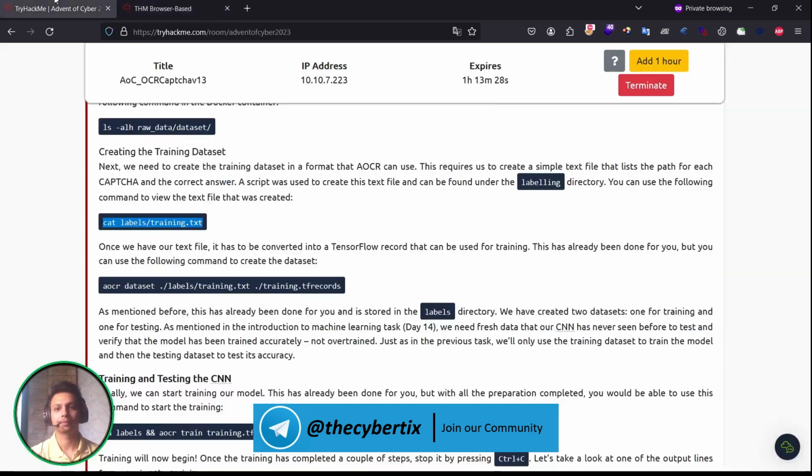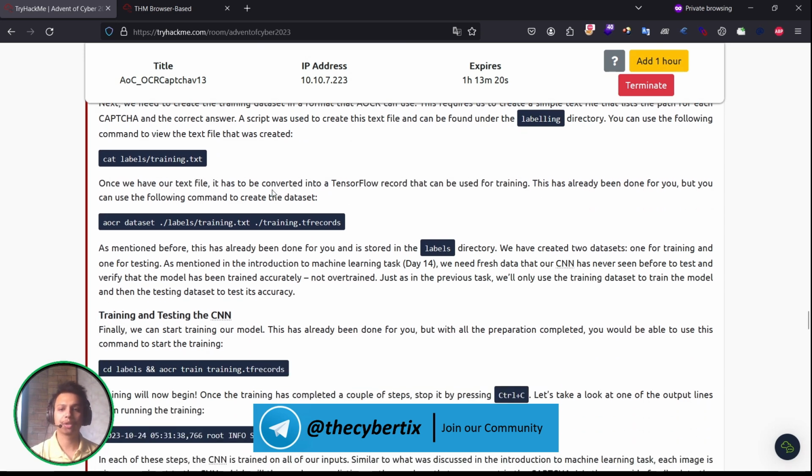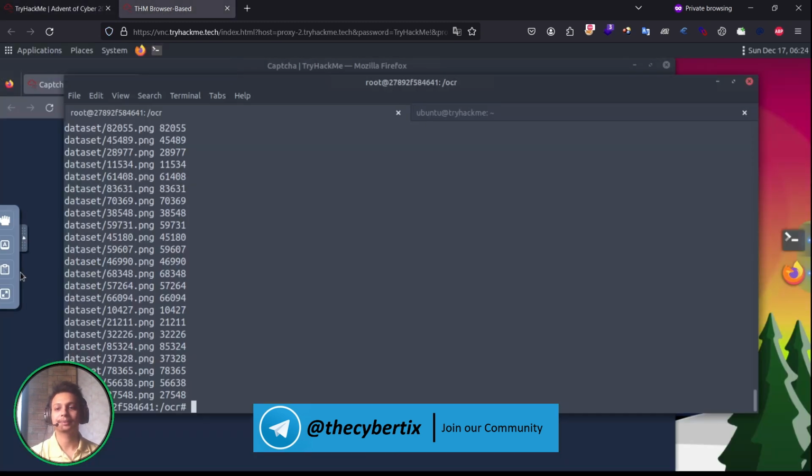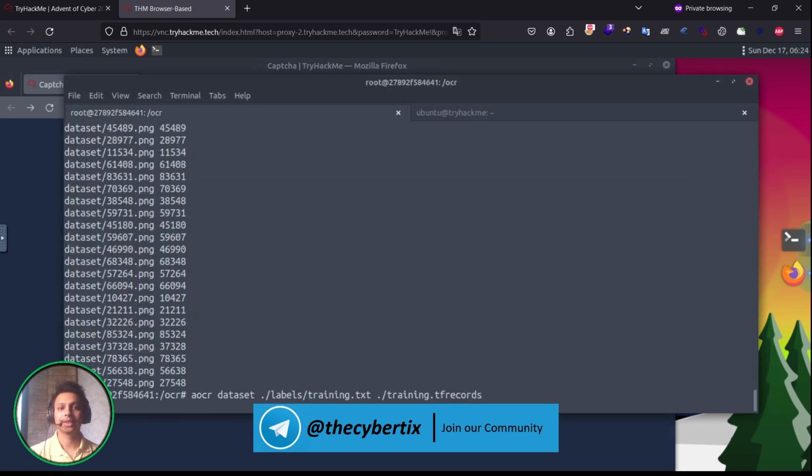Okay, and once we have our text file, it has to be converted into the TensorFlow record that can be used for training. This has already been done for you, which is really good. So we just need to copy and paste it. This will take some time, so let's wait for a second.